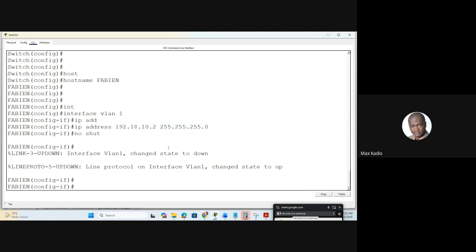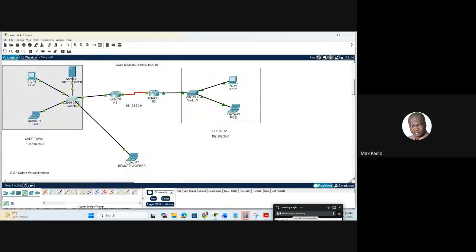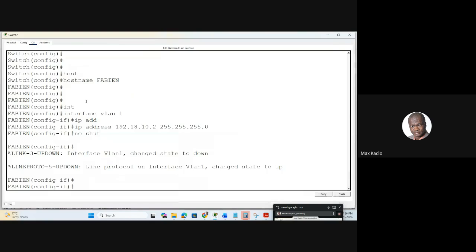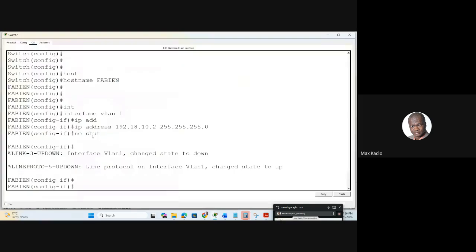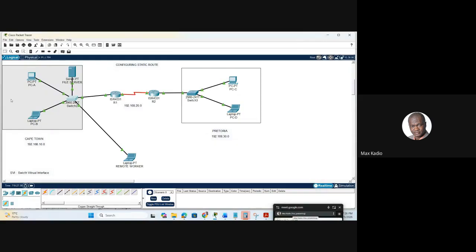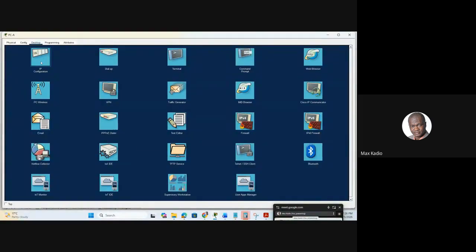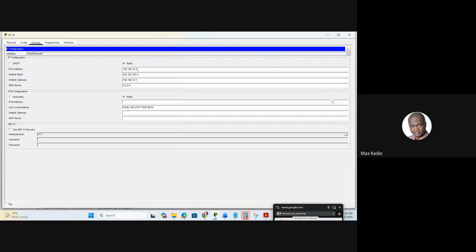So now this switch has an IP. What IP did I put here? First thing first, you see all this network is 10.0, so let's check the IP we put. 10.2, okay, it's fine. And this PC, it was 10.2. Okay, this one I'll put 10.10.